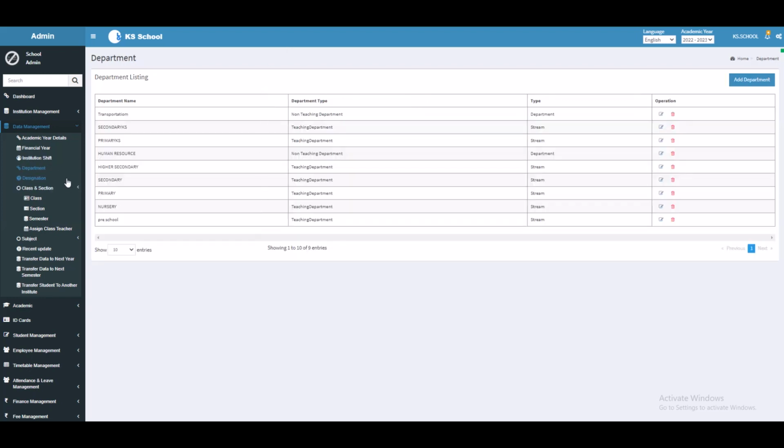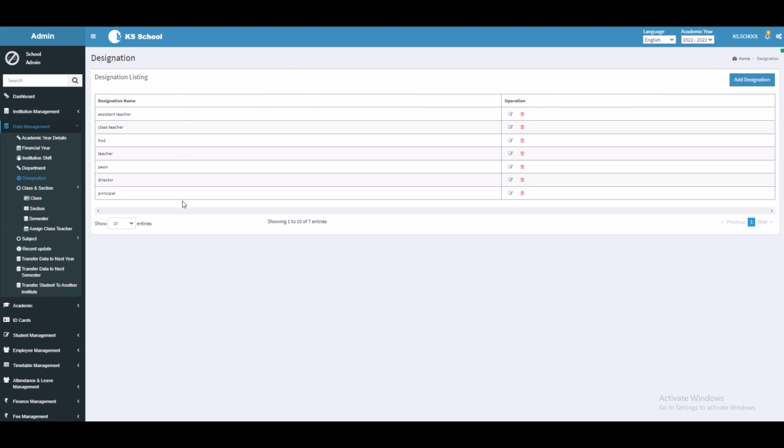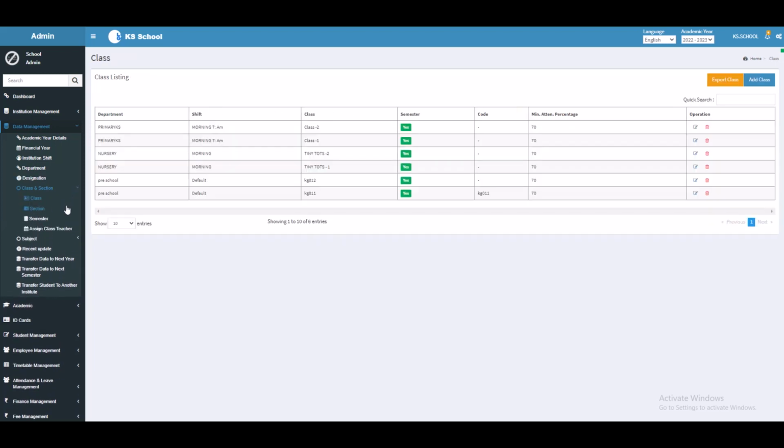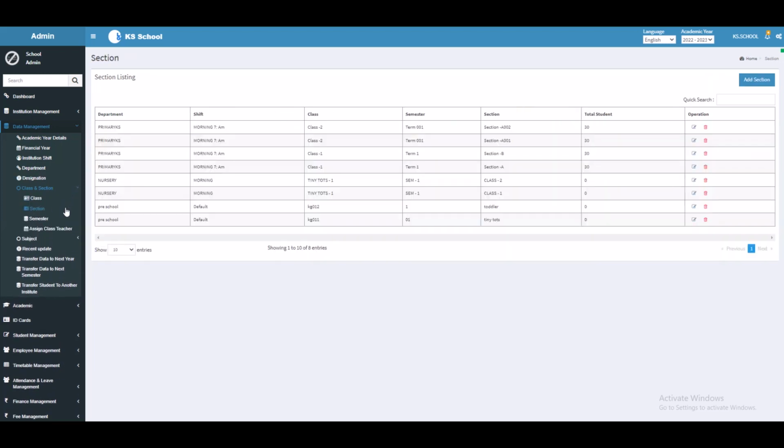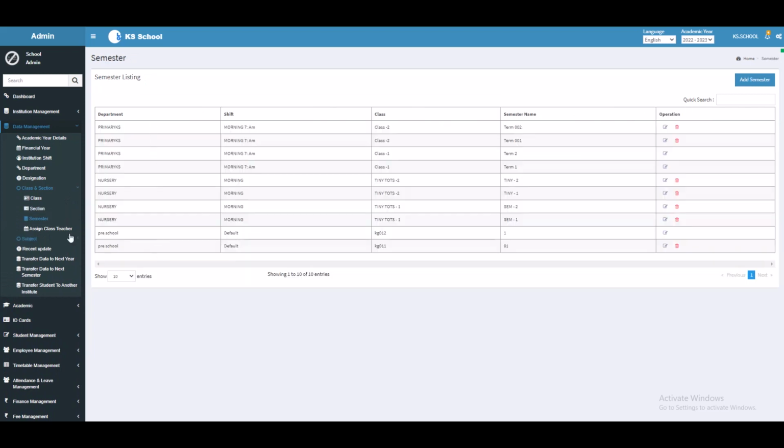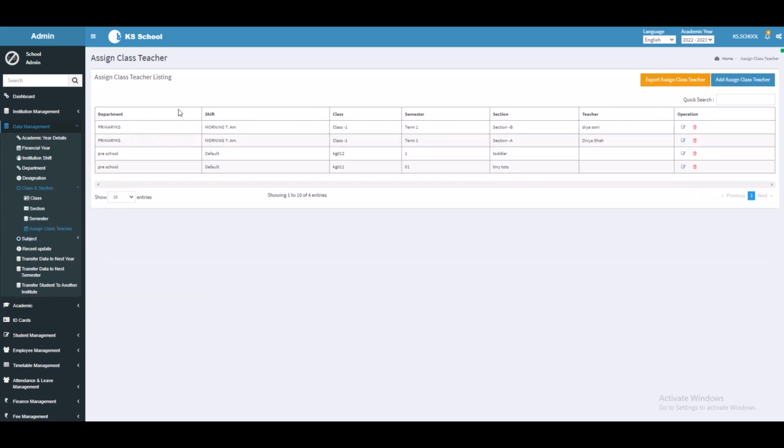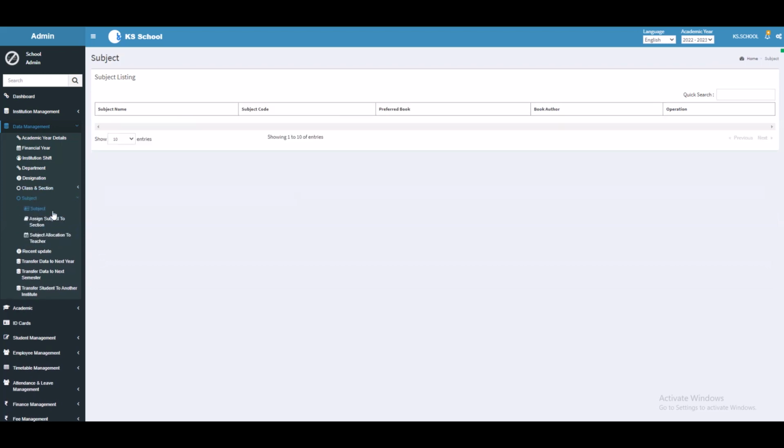Departments in the institution, where you can add departments as per the requirements. Designations of the employees, where you can add new designations as per the hierarchy. Classes allocated department-wise. Sections of various classes of the institution. Semesters in which the classes are divided. Teachers assigned class-wise and section-wise. Subjects allotted to various classes, where you can add new subjects.